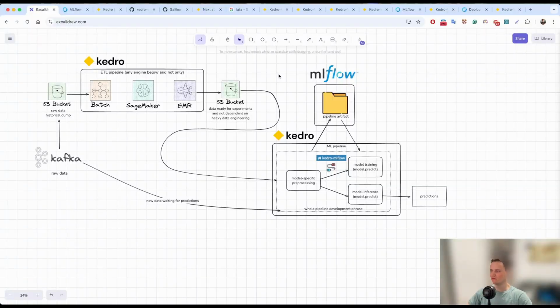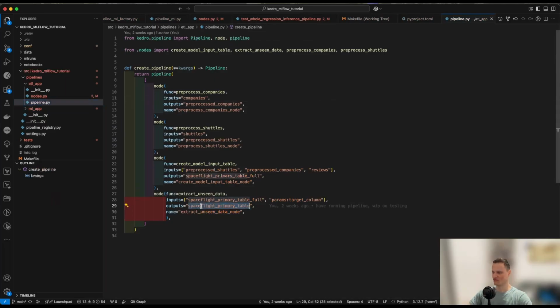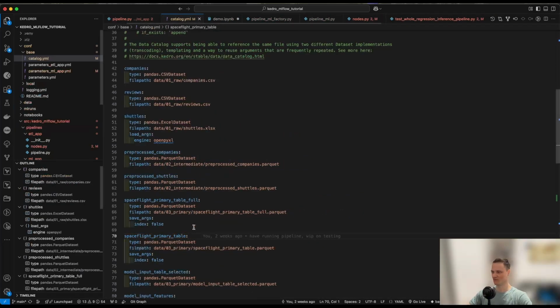So, what do we achieve while using Kedro and the Kedro-MLflow plugin? There is a great separation of concerns between the ETL and ML pre-processing. So the ETL pipeline is defined in one pipeline and the pre-processing is in the other. This means that separate teams may work on this. This one is more engineering heavy, while this one is a bit more scientific. While the connection and the contract between them is pretty well fixed. In our case, we can see that the ETL application produces the Spaceflight primary table, while the input of the machine learning application is this Spaceflight primary table. And this table is defined in the catalog, so both teams may act accordingly.